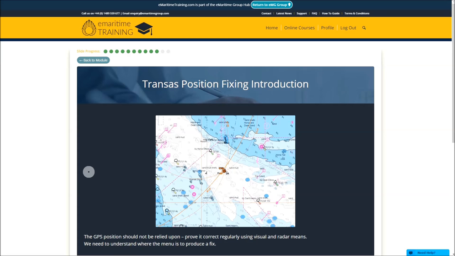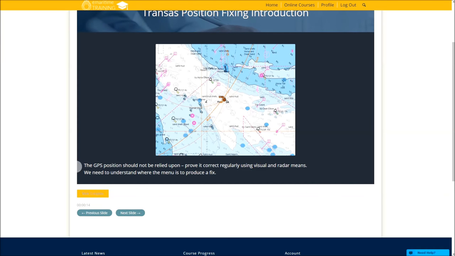Transas position fixing introduction. The GPS position should not be relied upon. Prove it correct regularly using visual and radar means. We need to understand where the menu is to produce a fix.